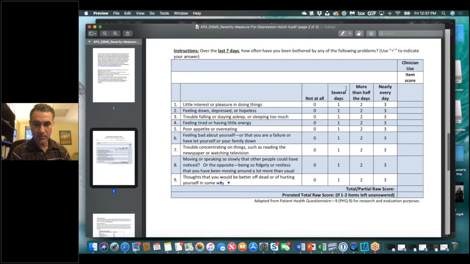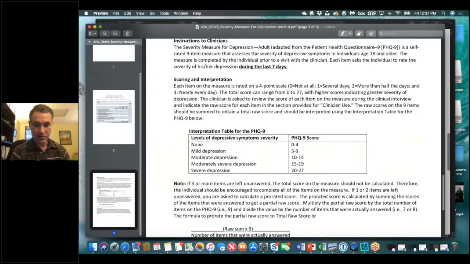And the client can circle based on the past 7 days only, so it's just a one-week snapshot, whether they didn't experience these symptoms at all, or they did for several days, more than half the days, or nearly every day for the past week. And so let's say that client who was on day number 12 of their major depressive episode-ish symptoms, but they've been troubled by these things nearly every day, and they have a lot of symptoms. That helps to justify that you're still diagnosing them. And then here is your score range that tells you, is it mild, moderate, moderately severe, or severe depression?